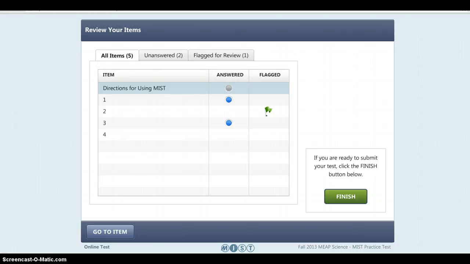So now that we're back at the review item sheet, we're going to take a look at some other things that we can do with the missed testing. Now if you look, we have all the test items here, and if you look at the answered column, you'll see two blue dots. You'll also notice gray buttons, blue buttons, and blanks.